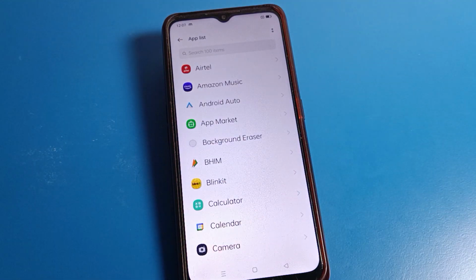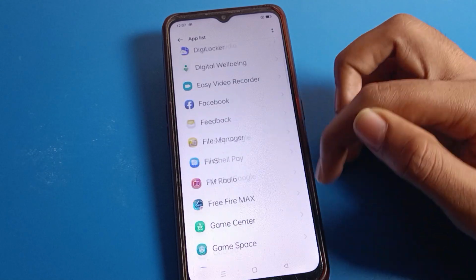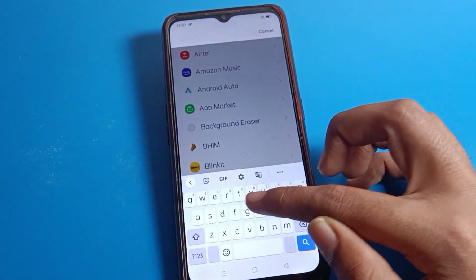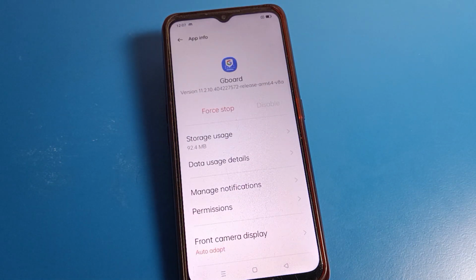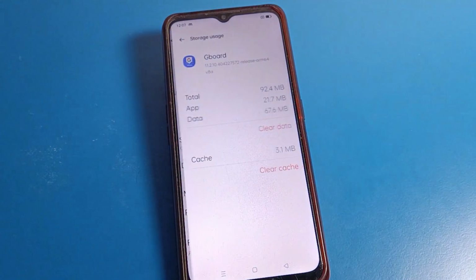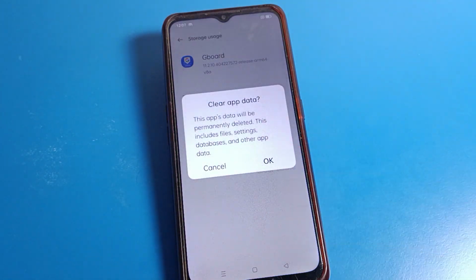So I will wait, and now I find Gboard here. You can also search for it directly, so we will search for Gboard. As you can see, Gboard, click here. After opening Gboard, click on Storage and usage. First clear the cache, and now clear the data also.